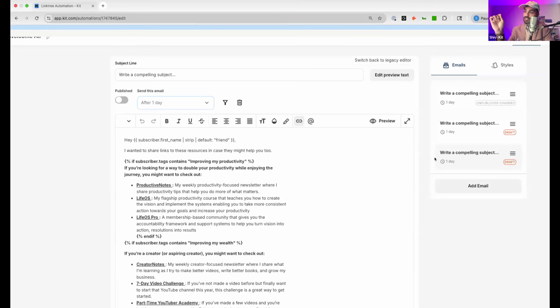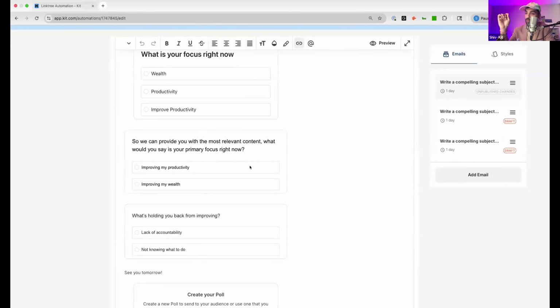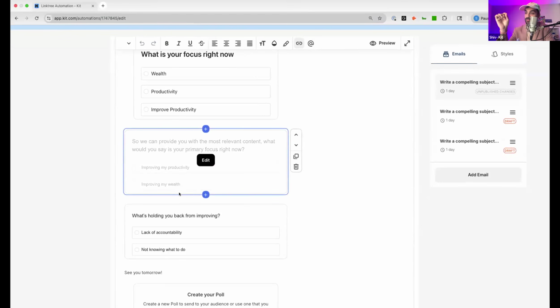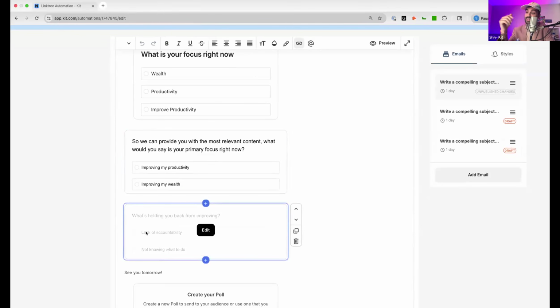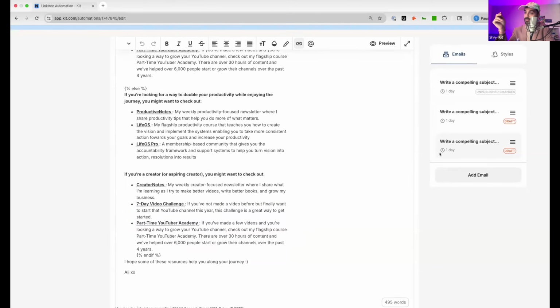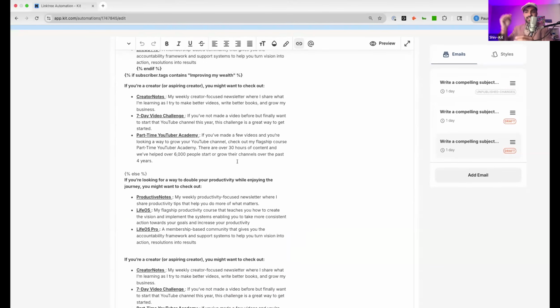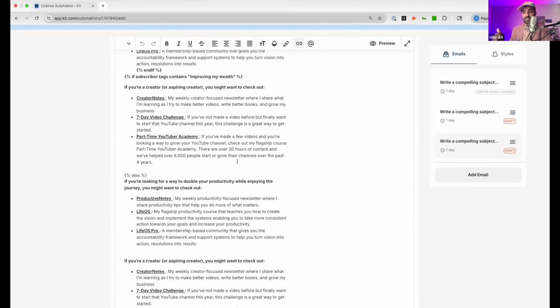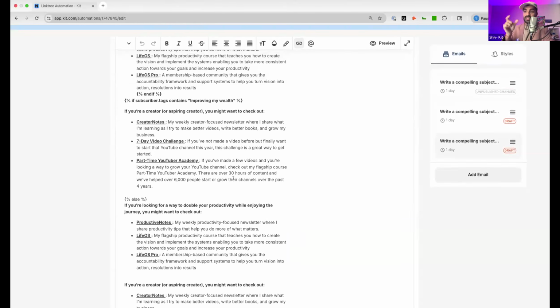But what you can do here is take the information that I just showed you. Whether they went through productivity versus wealth, if that's their primary focus, and then what's holding them back, is it accountability or not knowing what to do? Depending on the combination of these two things, what is the next step for that person, right?